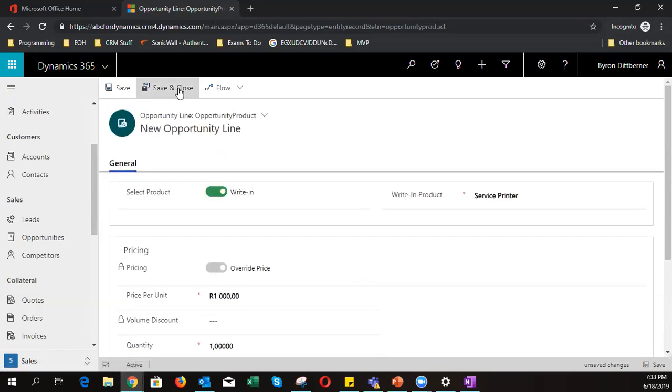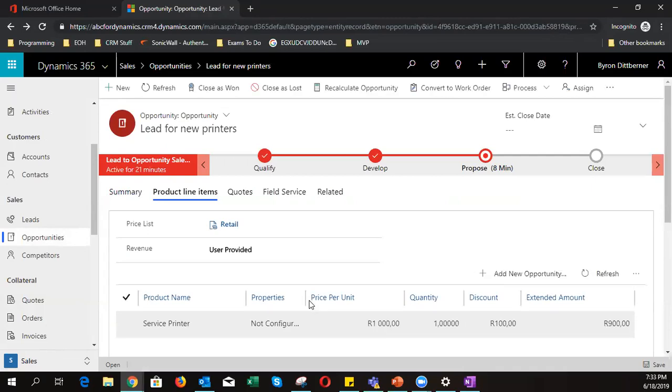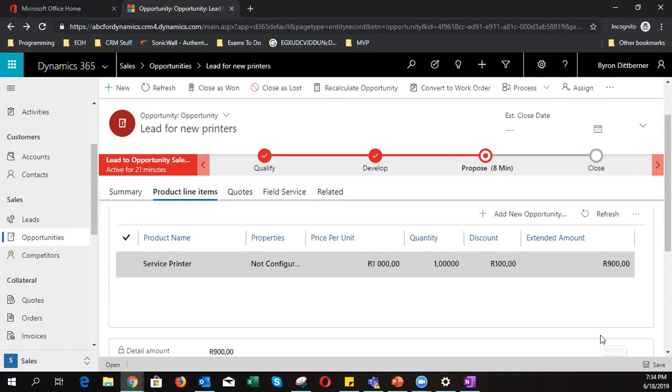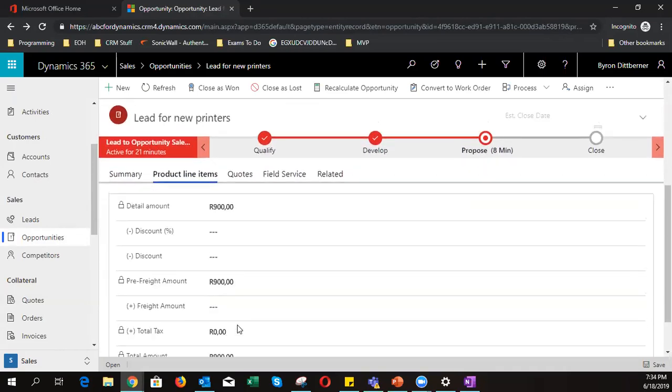All right, so we can go straight and save and close. And let's see how that looks on our opportunity line item. All right. So there you can see the extended amount comes across as 900. All right. So the price per unit was 1,000. Quantity is 1. Discount is 100 Rand, and then our extended amount is 900. All right. And there we go. There's your details on your opportunity and so forth.